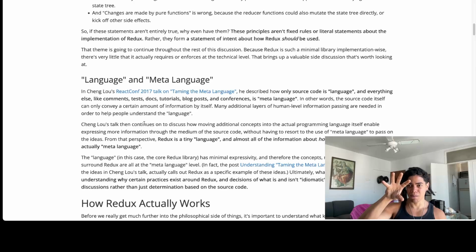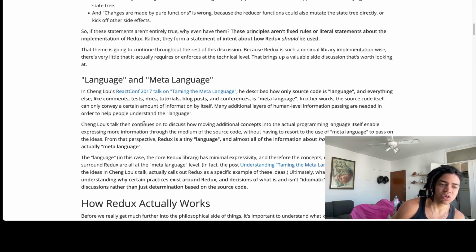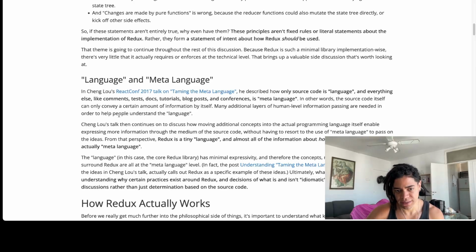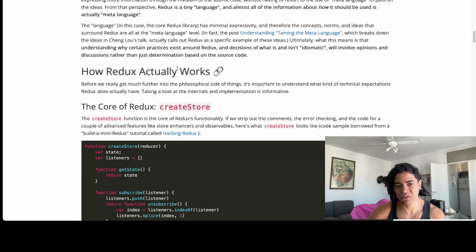If we can now move that closer to the code, we in fact will not bring opinions on that, we'll bring more certainties. So how Redux actually works.